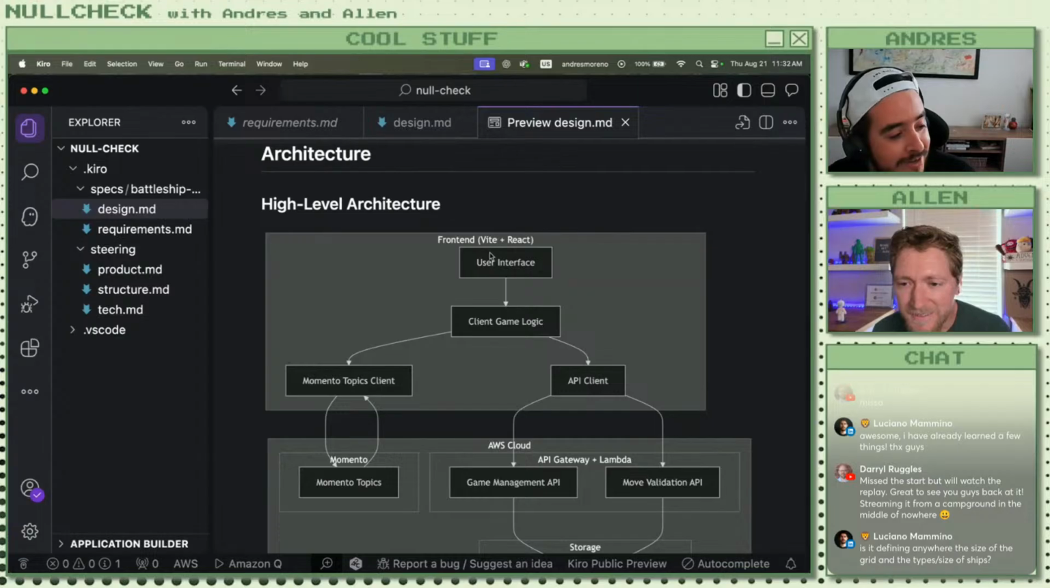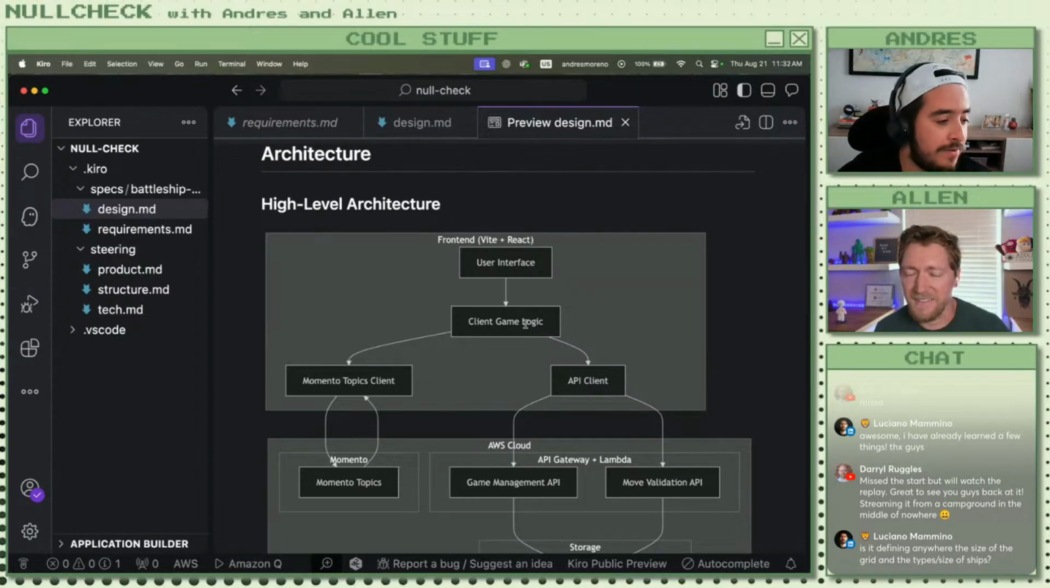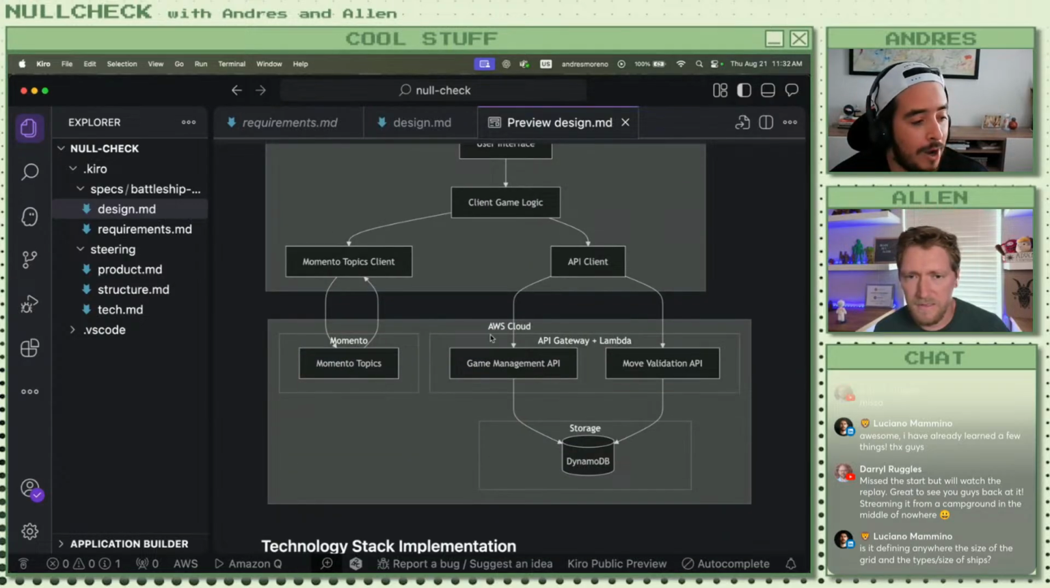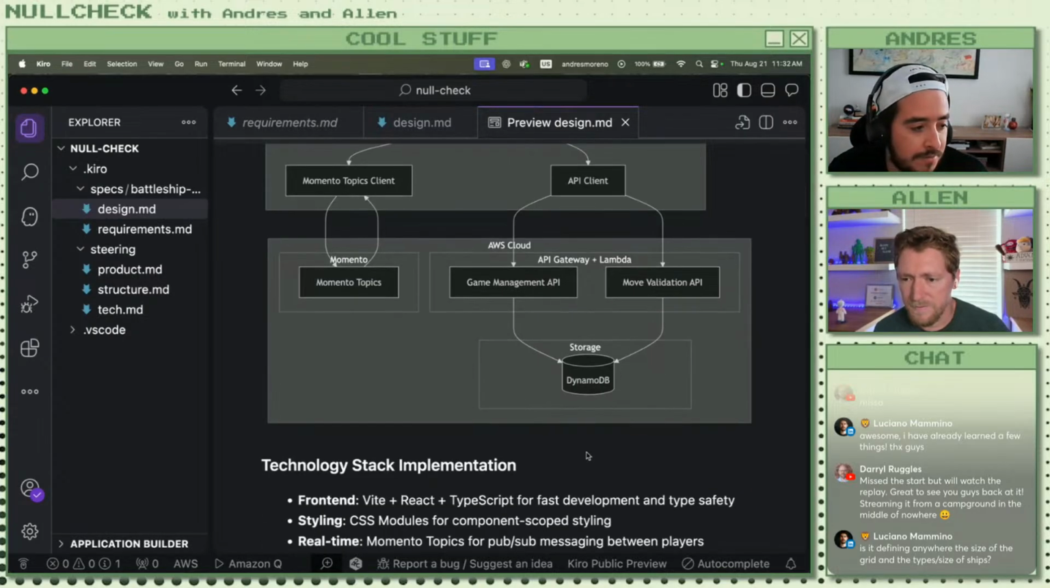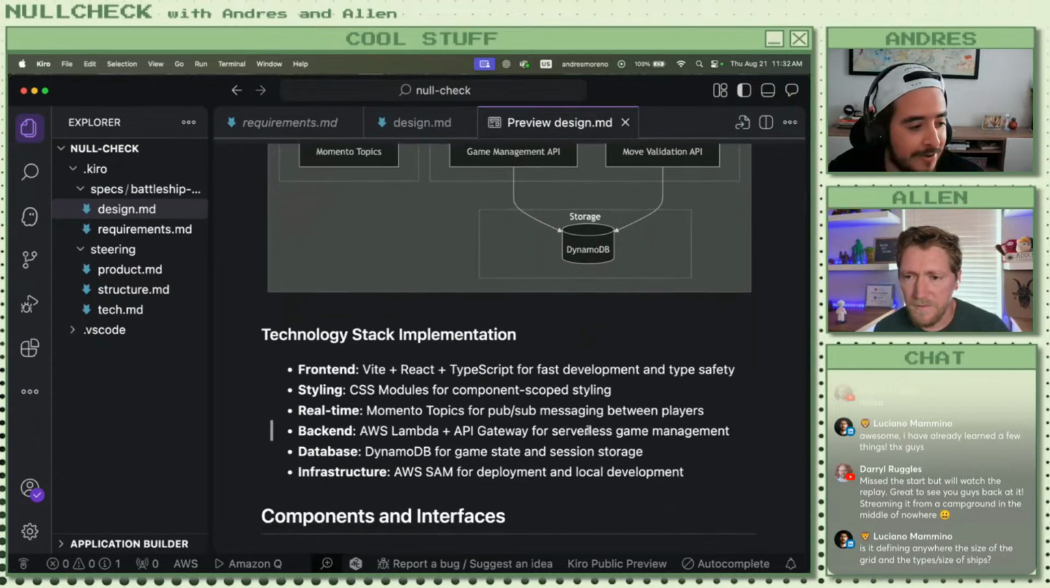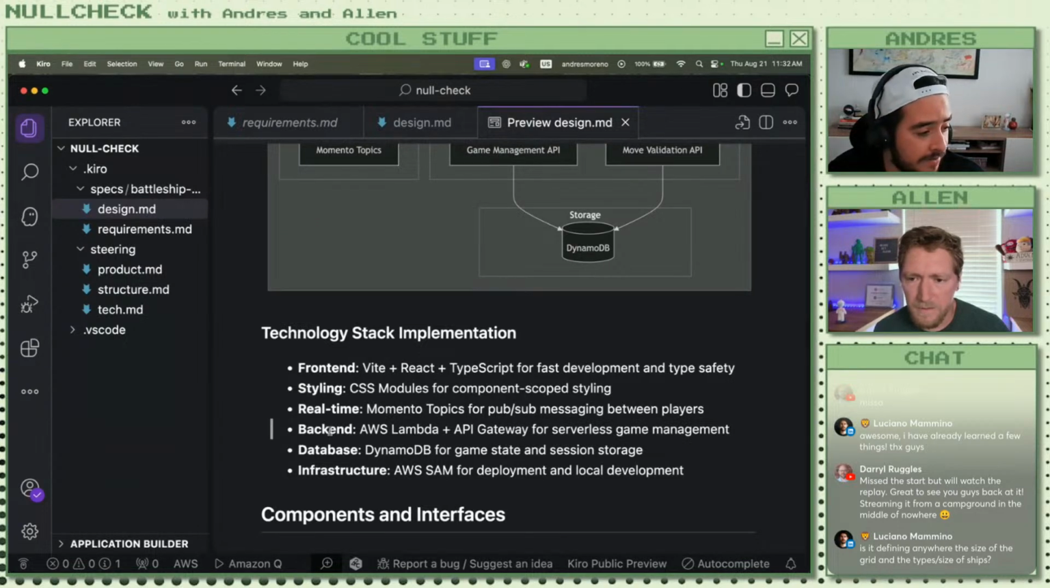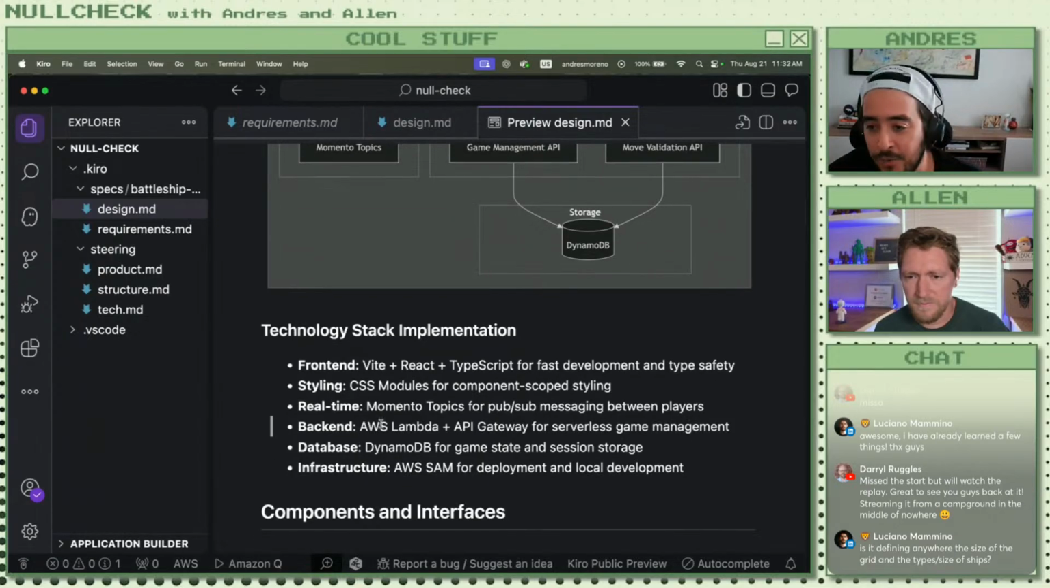Yep. High level architecture, right? So we have the front end with the user interface, game logic, Momento Topics client, and API client communicates with Momento Topics. Obviously, we don't care where Momento lives, right? But it's putting it inside the AWS cloud. So live with that for a moment. And then we have game management API and move validation API, and then the storage, right? So it gave us a nice diagram and the technology stack, right? Sometimes it feels very repetitive because you have it in the steering, you have it here. Once you create another spec, it kind of does it all over again.